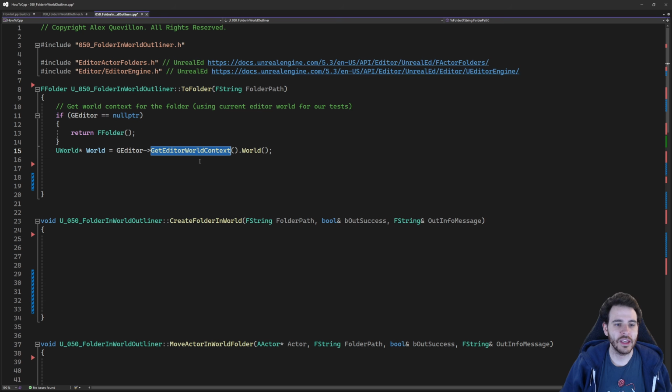So GEditor, GetEditorWorldContext. Inside there you have access to the world, and that's going to be the context for all the folders we're going to create, because the folders are saved in the world, same as the actors. So we're going to use this world to create all our folders today. We have the world context.